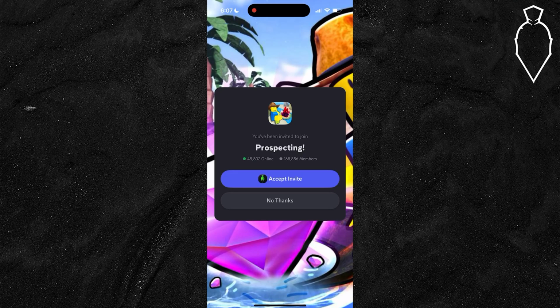And after that loads, you'll be prompted to customize your experience and then accept the rules of the server. After doing those, you'll be officially in the Roblox prospecting Discord server. It is as simple as that.